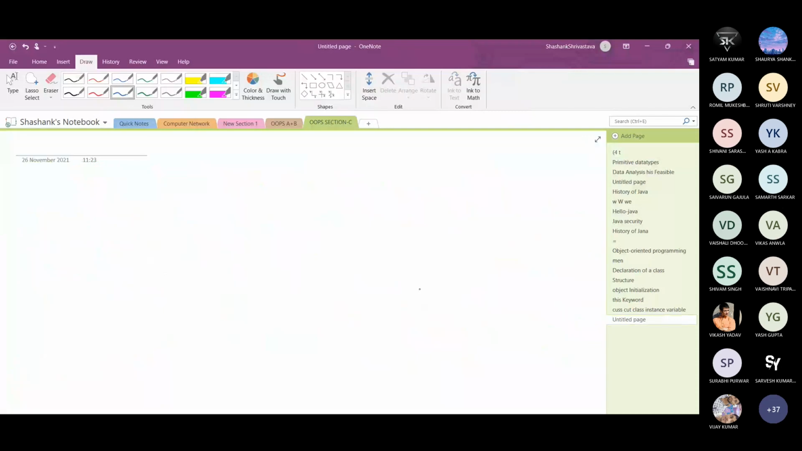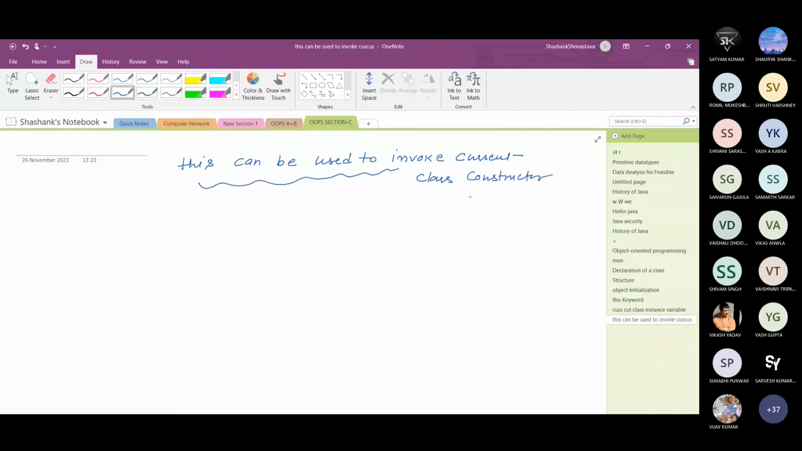Now this is the first example, the first use. Now the second use of this. I think I have discussed this second use earlier, but I repeat it. This can be used to invoke the current class constructor. This is the second use. Just see how this can be used to invoke the current class constructor. I have discussed this concept earlier, but I will repeat it.